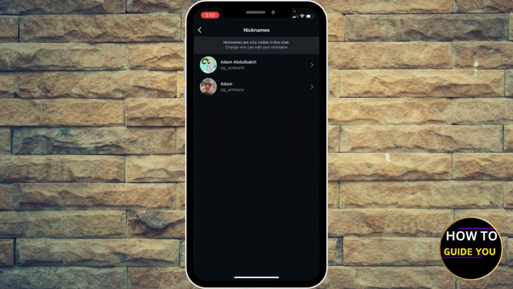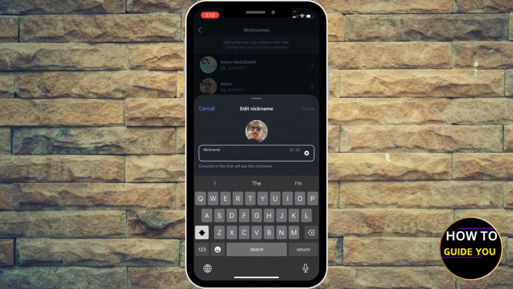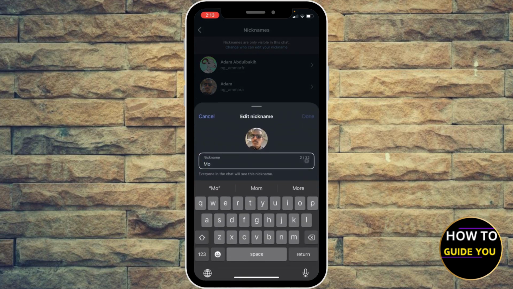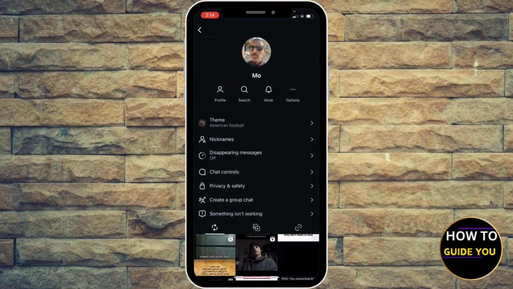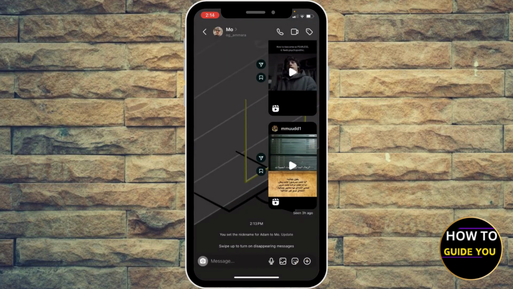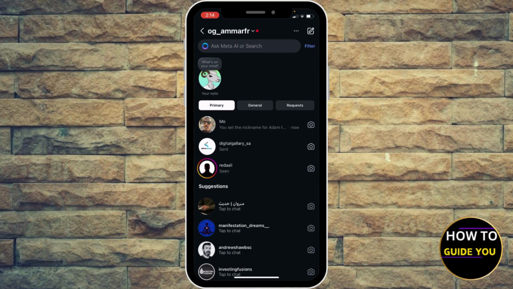So what I'm gonna do is edit the nickname for that person, right? And then I'm gonna say, let's say for example, Mo, and then hit done. Now, as you can see right here, I edited their nickname to be Mo.